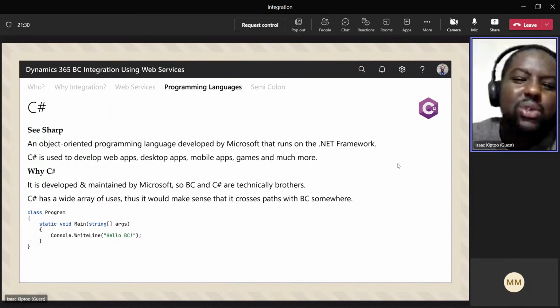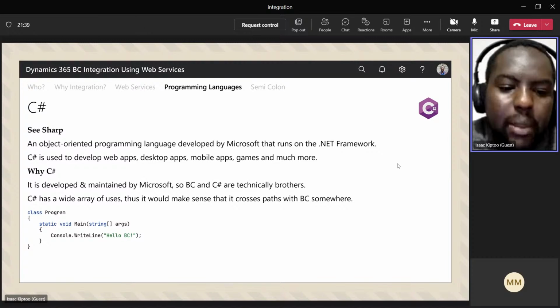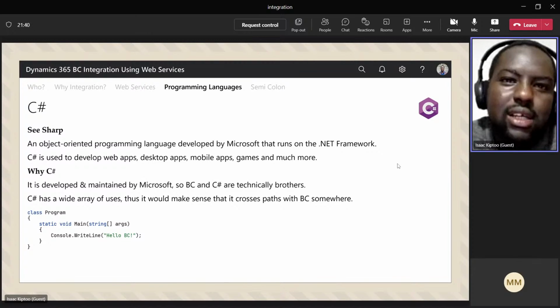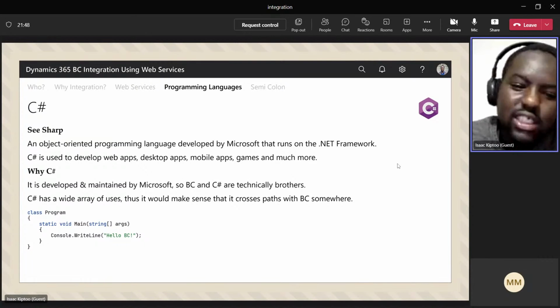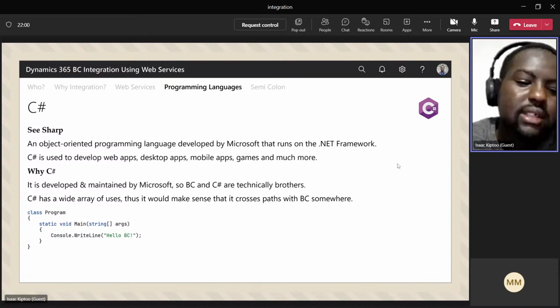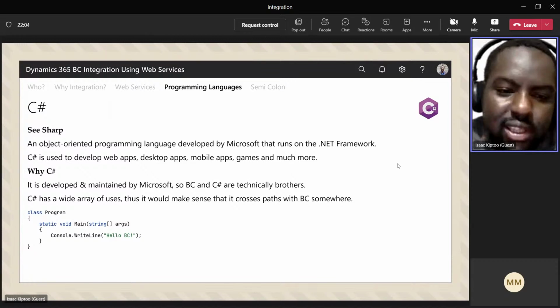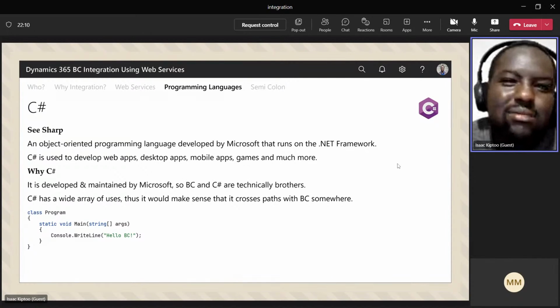Then C#. C# is a language by Microsoft. It was developed by Microsoft and it's maintained by Microsoft. So it has a wide array of users in the industry. Things like web apps, there's ASP.NET, things like desktop apps, things like mobile apps with Xamarin, and games with stuff like Unity that uses C#.